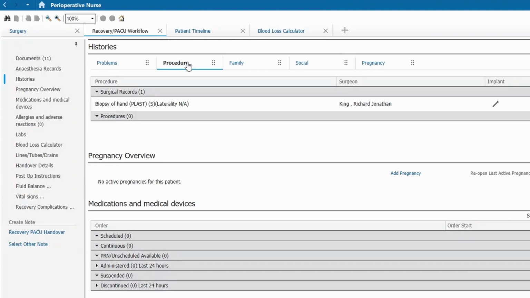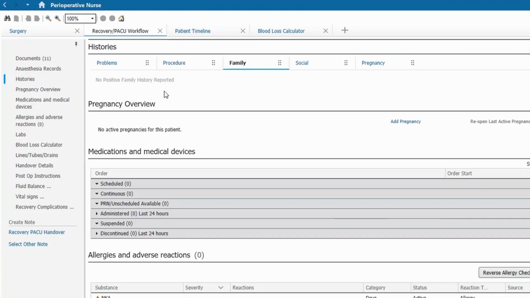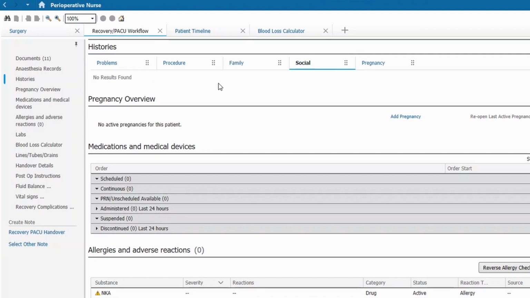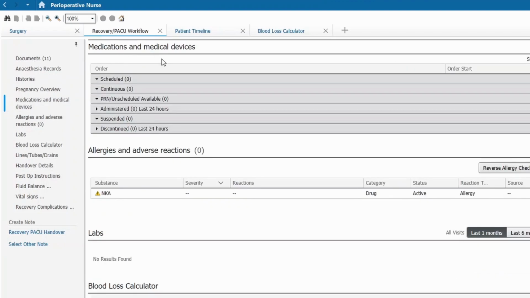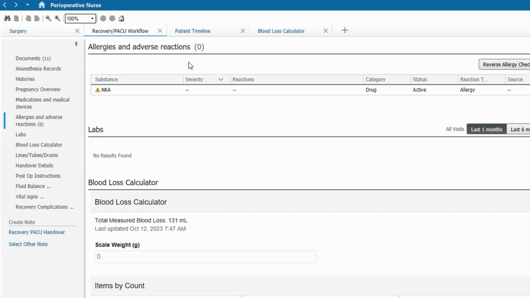We can see procedures, such as the one completed, as well as any implants. If there was any family history recorded, any social history, and any pregnancy. We also have a pregnancy overview. If there is any active pregnancies for the patient, we would be able to view them or add them in here. Any medication or medical devices inserted, we would be able to see here. We also have allergies or adverse reactions, so this patient has no known allergies documented against them.